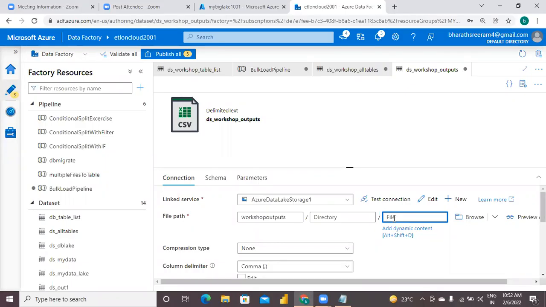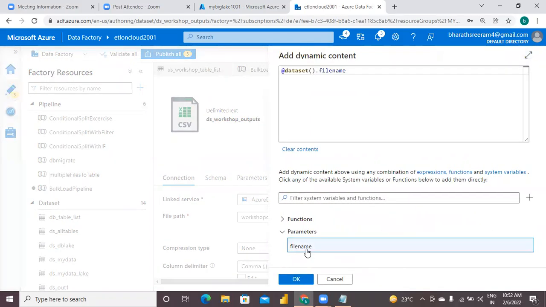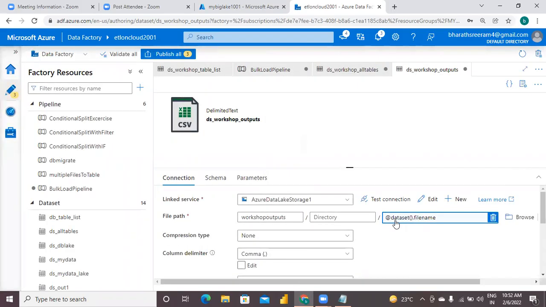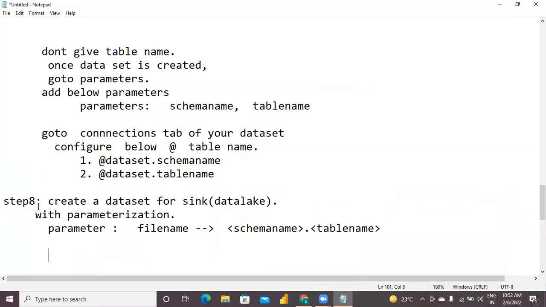So what file name will we give? Just wait. So here simply I will call the dataset parameter only. From the pipeline we will pass the value into this one. Okay. Now two data sets we have: one data set is DS workshop outputs, another data set is DS workshop all tables. The data set is created as step 8.